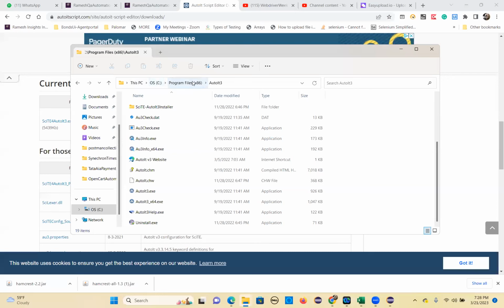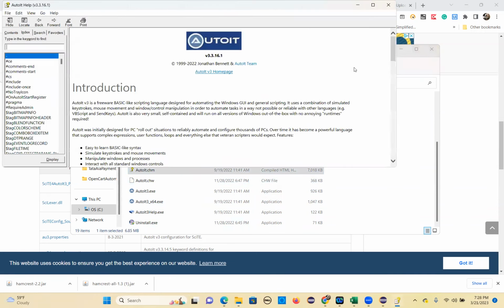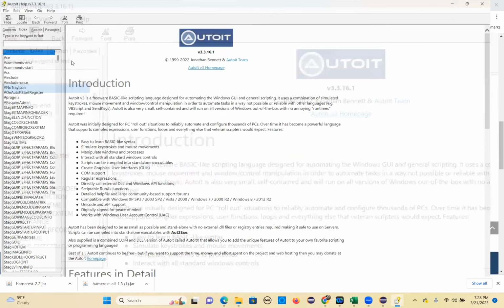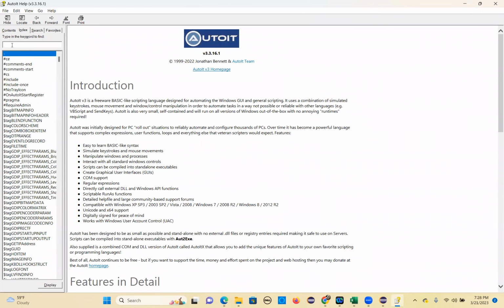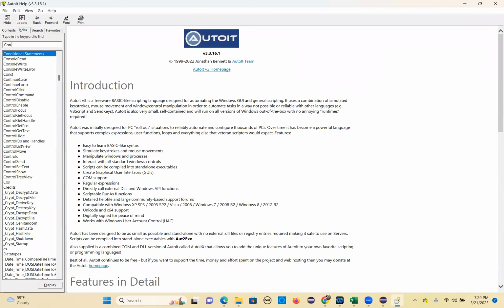Once installation is done, you can find the installation path in the C drive, program files x86, where the AutoIt3 folder is created. Under that folder there is a help document. You can open the help document and find all the methods you need. We need a few methods. First, ControlFocus. ControlClick is there, ControlFocus is there.